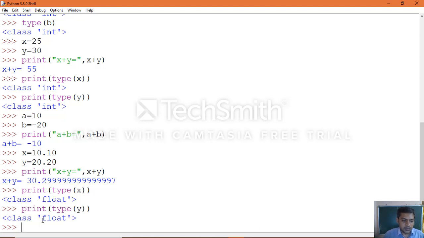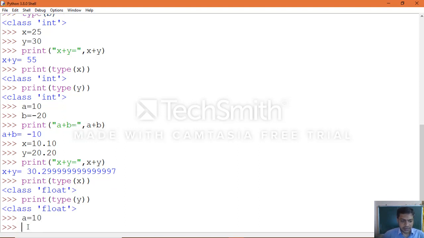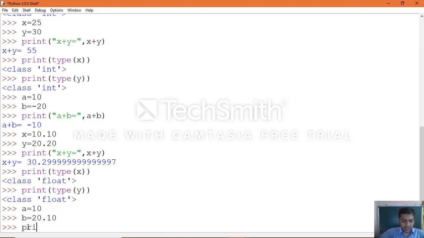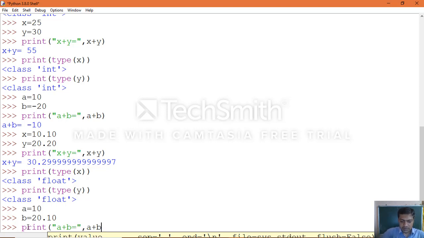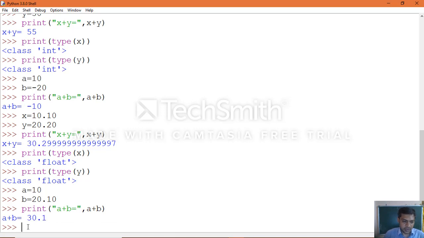Okay, suppose you work with int and float, then the result will be a float value. You can see that also. a equal to 10, b equal to 20.10. Okay, then if you apply the calculation, let's see, print a plus b, just execute, and you will see a float value. So the result comes as a float value. In such a way you can make use of float values.